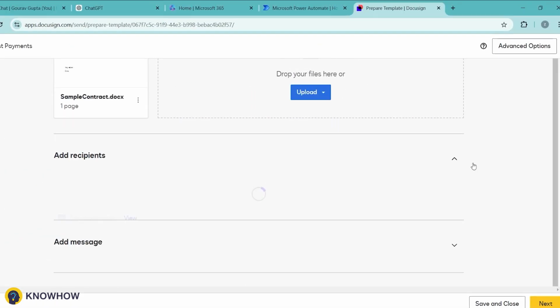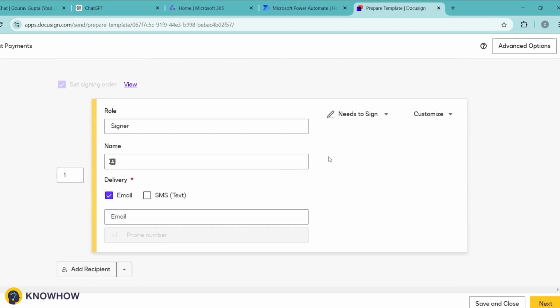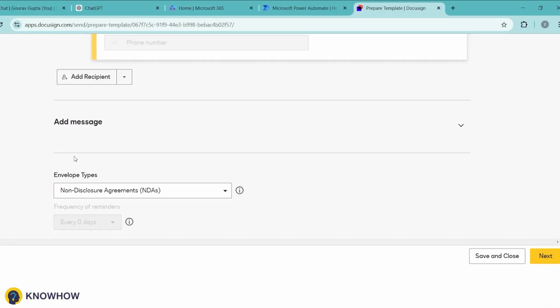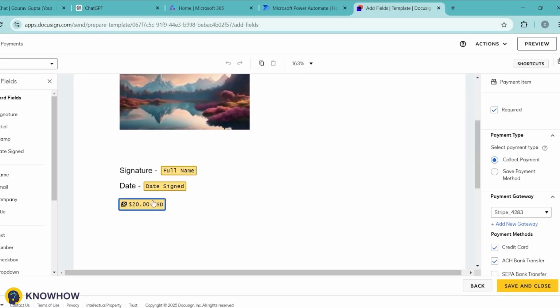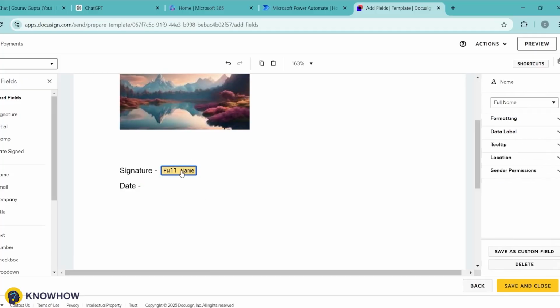Now after that, the recipient must be added. So instead of adding an email, I have simply added the role only. In the message, you can add any kind of message. I haven't used any. Now after that, I will go to next, and here I have used the payment. Now I will cut it and tell you how to do that.